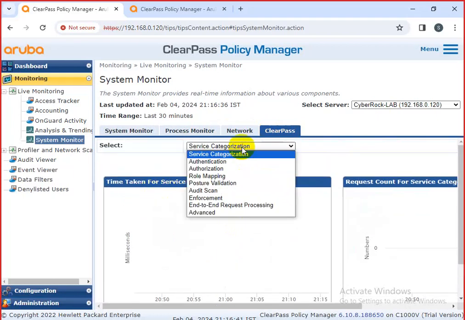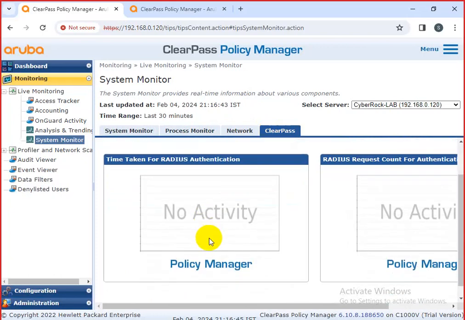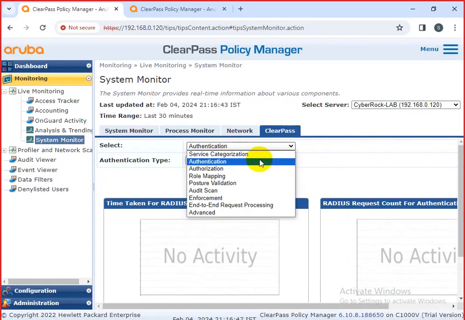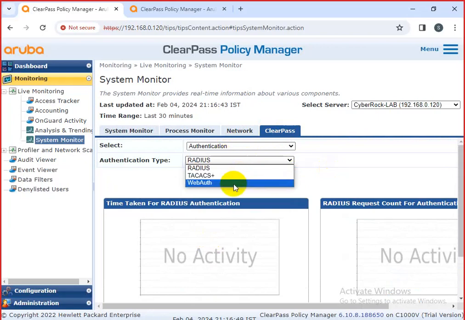These are the service authentication. Authentication requests should be over here. Authentication: TACACS, web auth. There are 3 types of authentication: web authentication, 802.1X authentication, and MAC authentication. I'll cover that point later, but I'm just showing this dashboard.